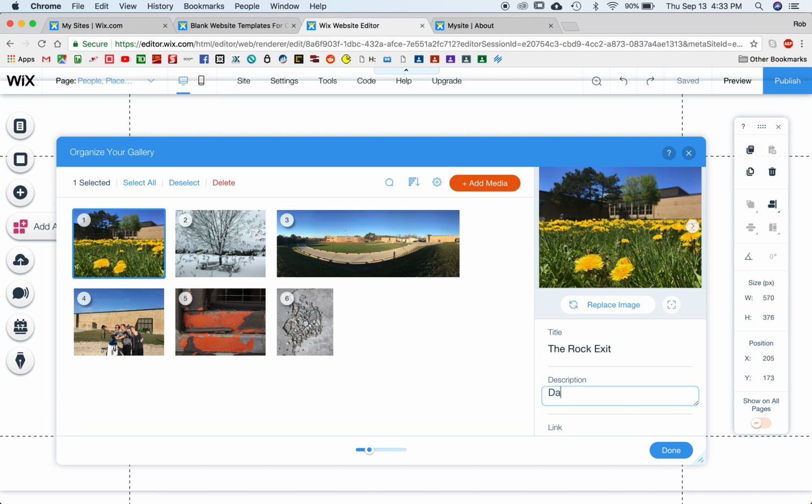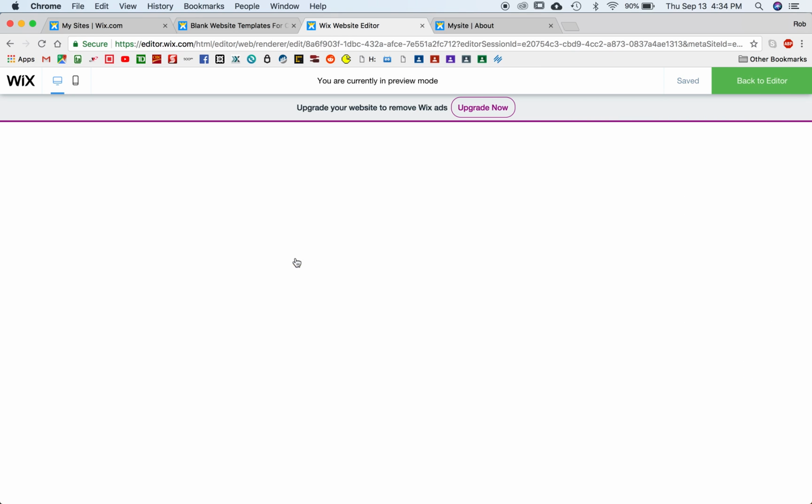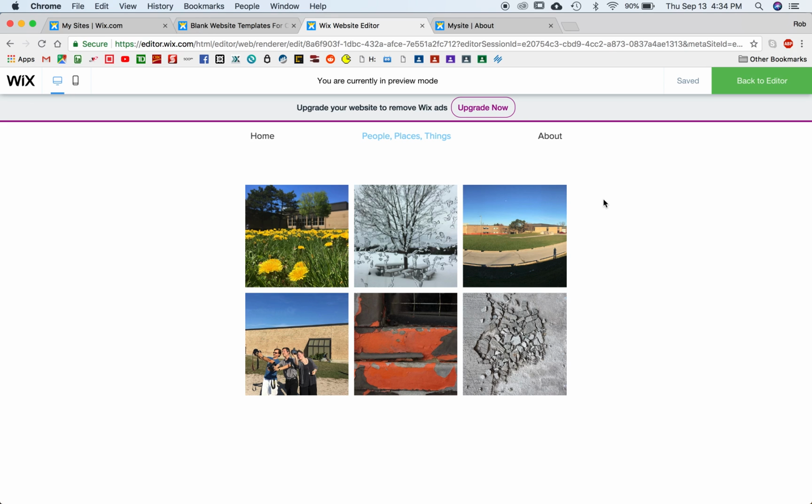And description, dandelions growing in the springtime near the rock exit at Thornlea. Okay, and we'll click done. Now I can do that with all of these photos, and let's preview to see how that's coming up. Click. Million times better. That's exactly what we want. Something professional looking, something that people are going to like to look at. Okay? Anyway, that's the basics.